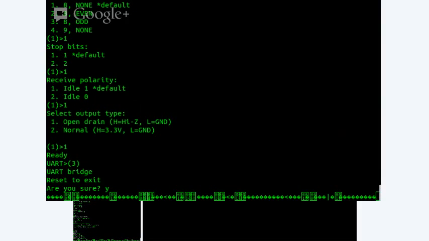So I'm gonna have to wait for it to restart, and in that time I'm going to create a little script here that'll make it a little bit easier to run the commands that I need in the future. There we go.